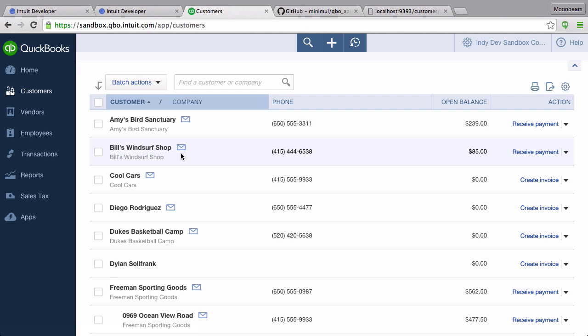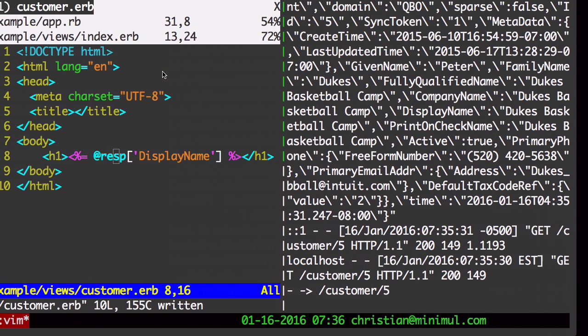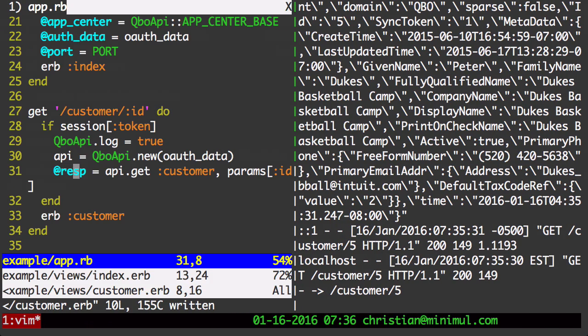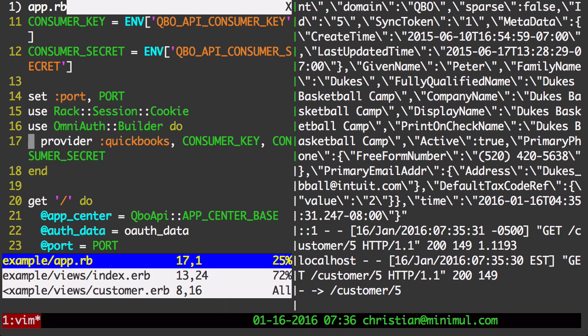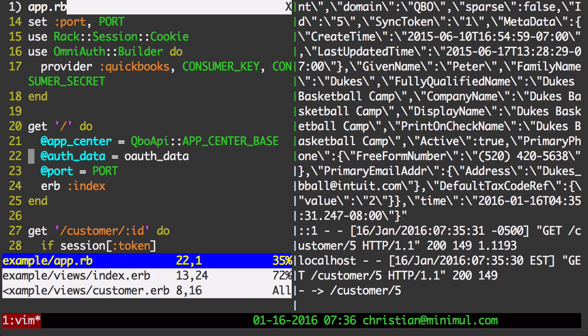So that's it. That's going to help you get started with the QBO API gem. I plan on having many more screencasts, but that's certainly a great way to get started. And you can look at, again, some of the code here in the example directory of app.rb. It's going to help you get started. If it's a Rails project, it's still going to be massively helpful.